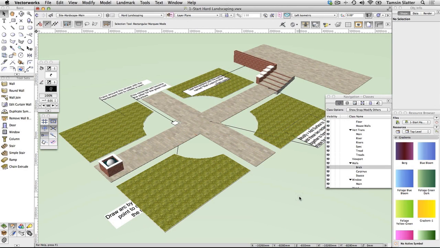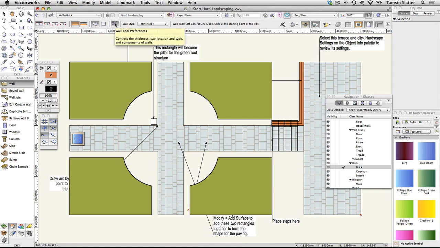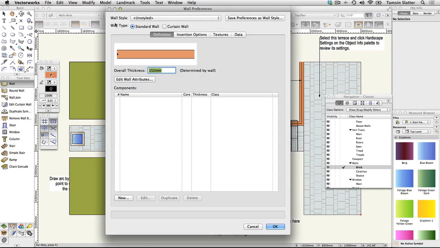Return to top plan view using either the view menu on the view bar or Control plus 5 on Windows or Command plus 5 on Macintosh. Use the navigation palette to set the active class to Walls Brick. From the Building Shell toolset, choose Wall. On the toolbar, click Wall Tool Preferences and change the settings as follows.